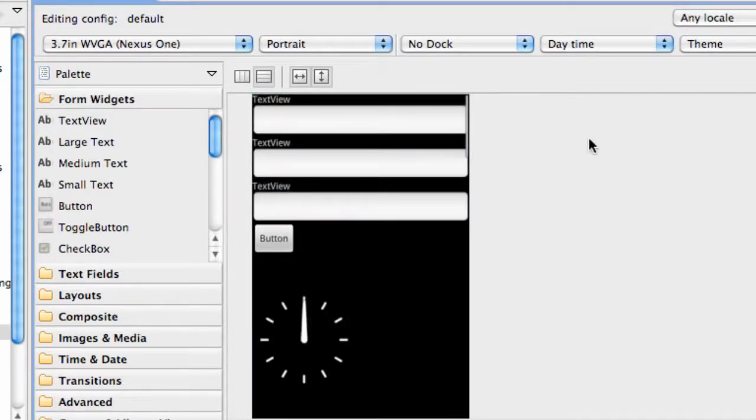I know we went quickly, but hopefully it wasn't too complicated. Basically, all you need to know is a scroll view takes a linear view within its parameters, and make sure the linear view that's within the parameters is set to vertical orientation so you can scroll vertically.